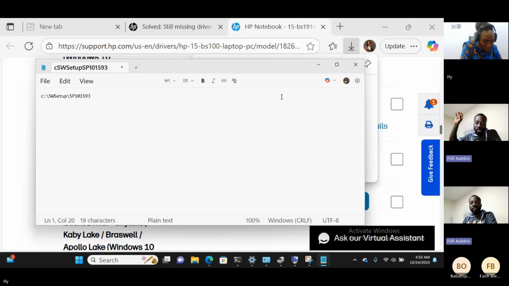So you need to go to the details section. Then you change the drop down to hardware IDs where you see the codes. So you can copy any of them to search for the driver.